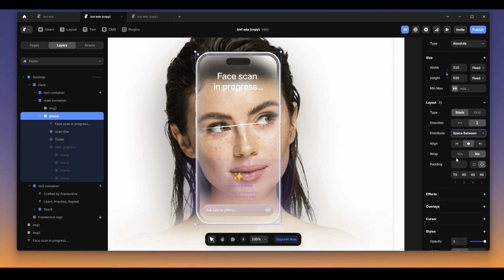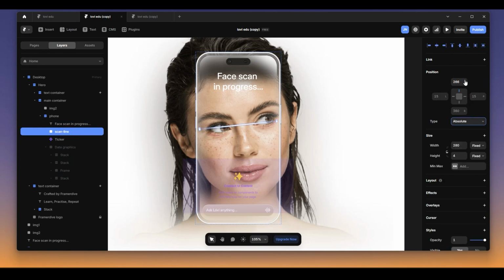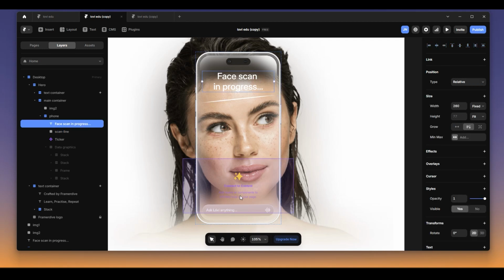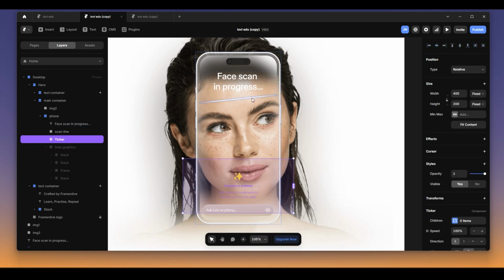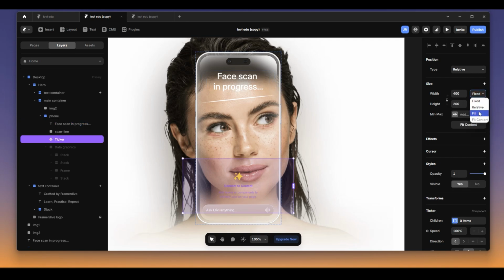And what you can see is that the sticker goes, it has a space between, but we want to come to this scan line, and I'm going to position this absolutely, and I'm just going to drag it on top. Okay. And then now we only have the text and the sticker. So I'm just going to adjust the width of these elements. I'm going to give it to fill the space, and also this, I'm going to set it to fill the space.